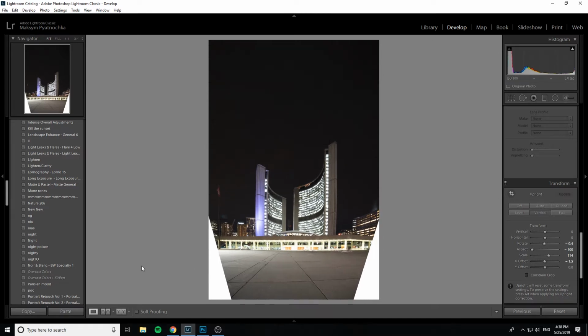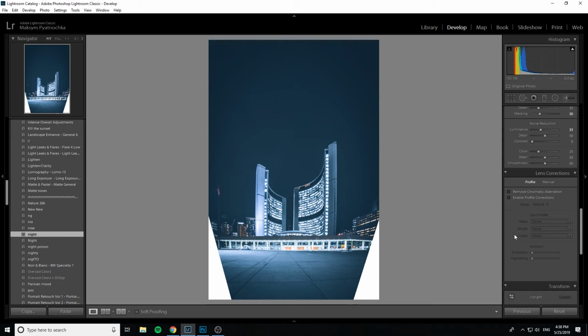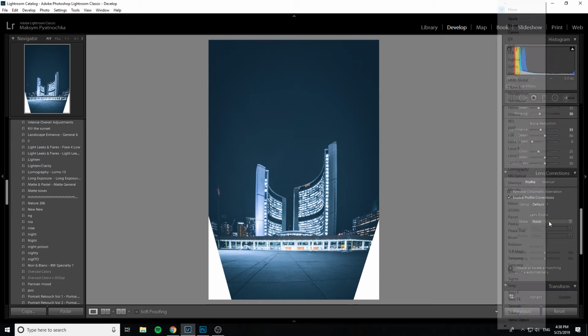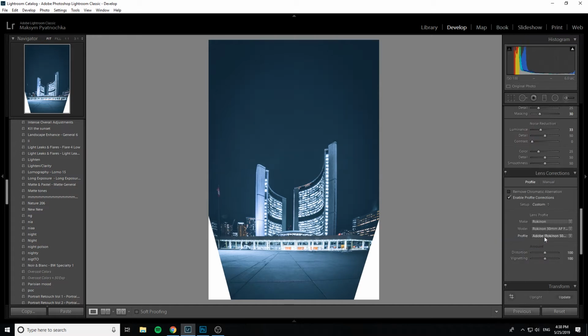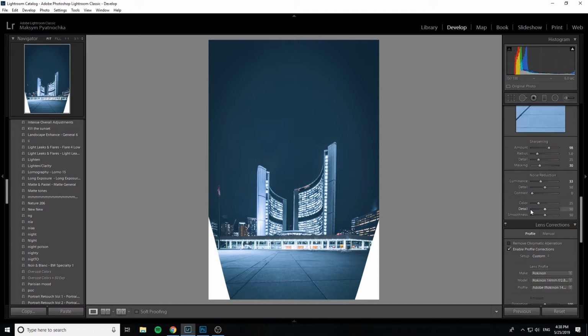Okay, so now here I'm going to be using my own preset. You guys feel free to use whatever presets you like, whichever one will fit your style best. So right after that, let's go and fix the lens correction. For this photo, I was using a Rokinon 14mm, so I'm going to choose that. You can choose whatever lens you have.